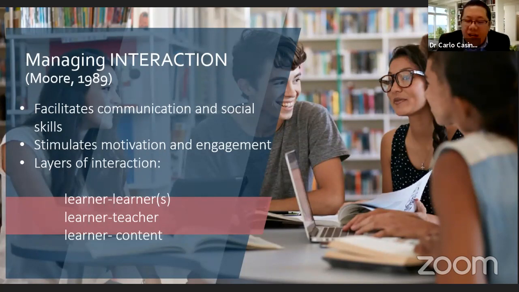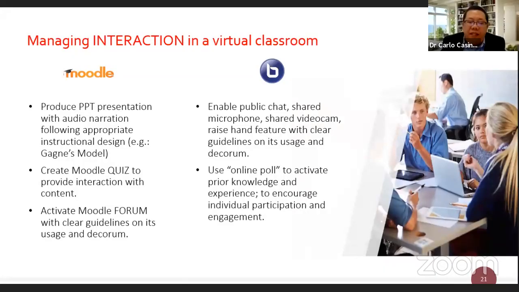But first, what is interaction? Moore defines interaction as a learning element that facilitates communication skill and stimulates engagement. For learners' interaction to be effective, it should be able to penetrate through the three layers. We've seen that there. Learners should be interacting with other learners, with the teacher, and with the content itself. And how do we manage this in a virtual classroom? Let me share to you the good practices.